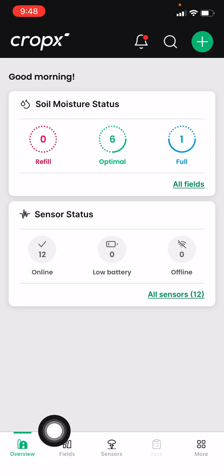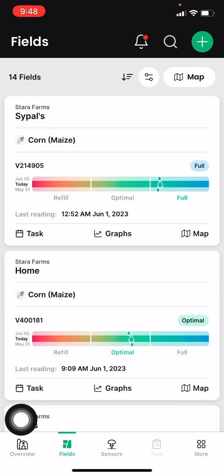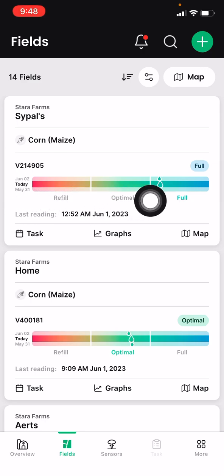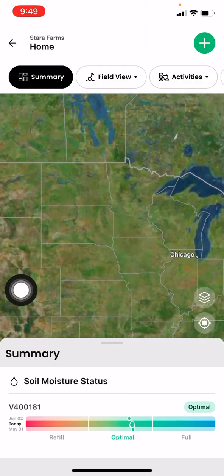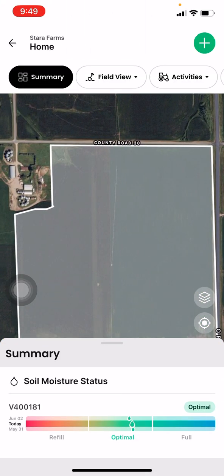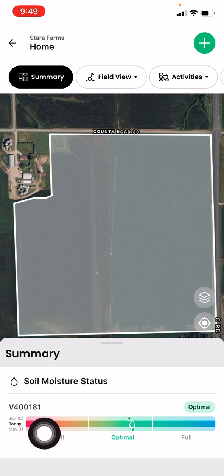So I'm going to come down here, we're going to click on our fields, and this will bring up all your fields, and it'll tell you field name and the status bar of where it's at. And then we're just going to click anywhere. I'm going to click on this home one here. It's going to load. It's going to bring up a map of where that field's at, and come down here and show you the soil moisture status bar.